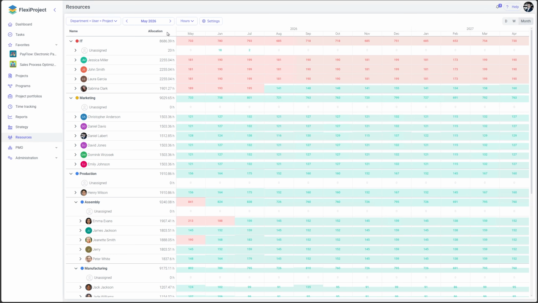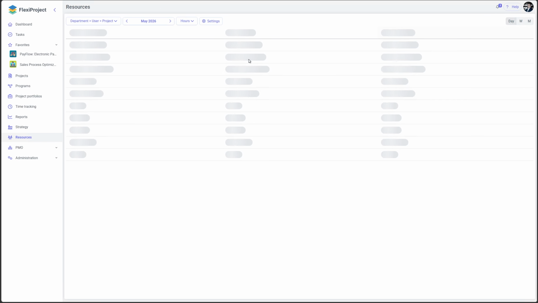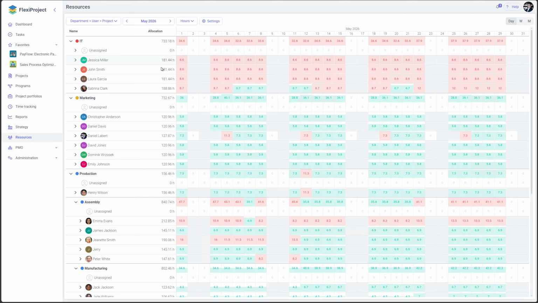Furthermore, we have incorporated a brand new tab that displays the total allocation for any selected unit of time you choose. If we are in the daily view, then for the entire month we will have shown the summary value of allocated hours for users, but also for the department.